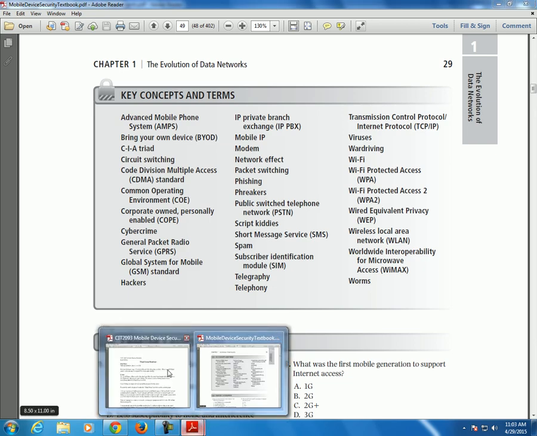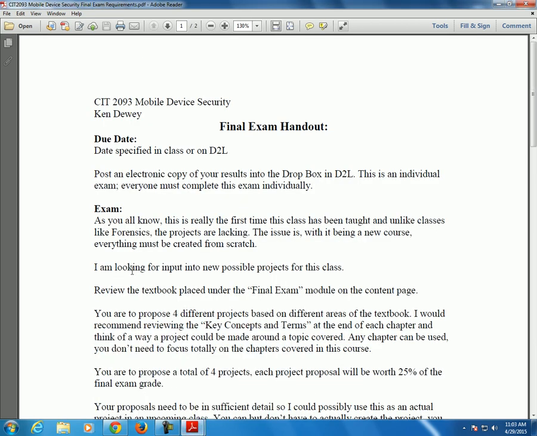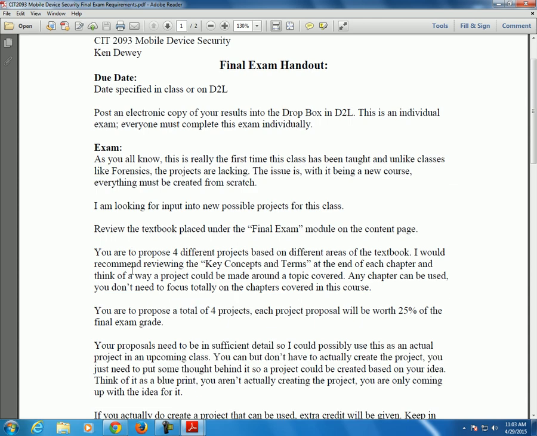Now let me finish reading this. I'm looking for input on new projects. Review the textbook, which I just showed you where it is. That's the entire book. I want you to propose 4 projects based on different areas of the textbook. I would recommend reviewing the key concepts and terms at the end of each chapter. You don't have to get it from there, but that's probably the best area to get an idea from. Think of a way a project could be made around that. Any chapter can be used, doesn't necessarily have to be just the ones we covered.